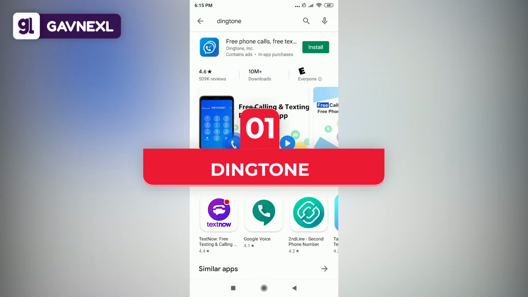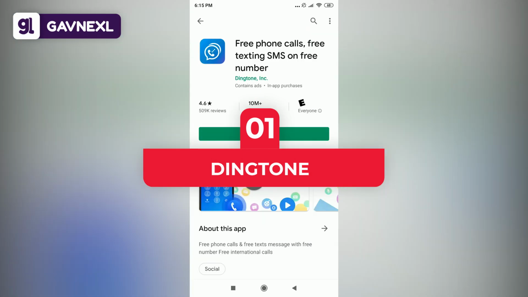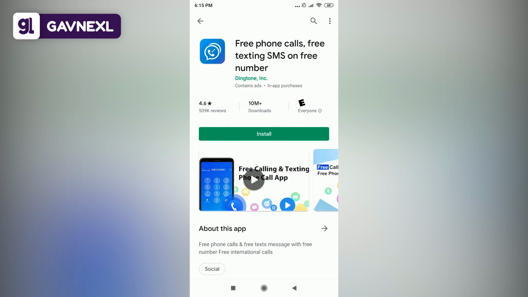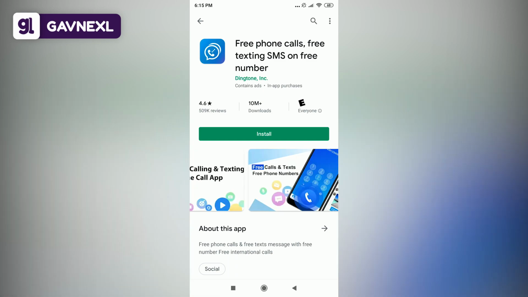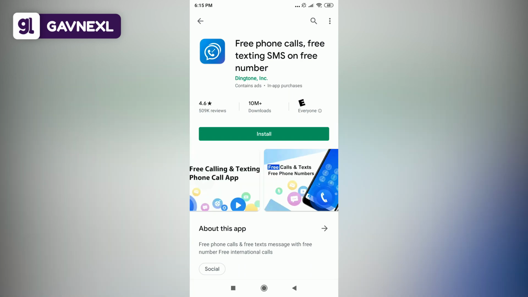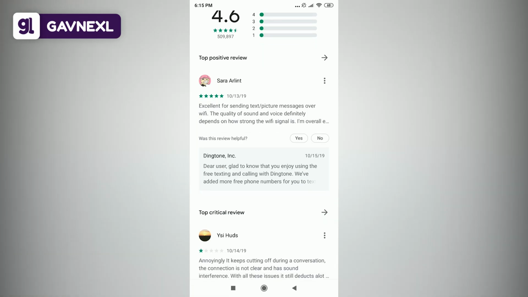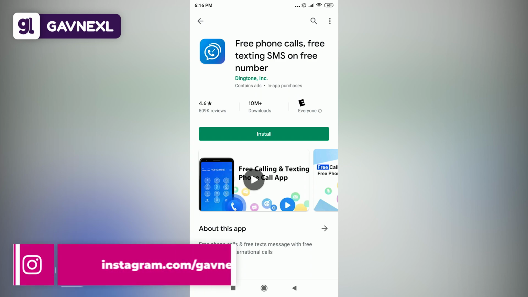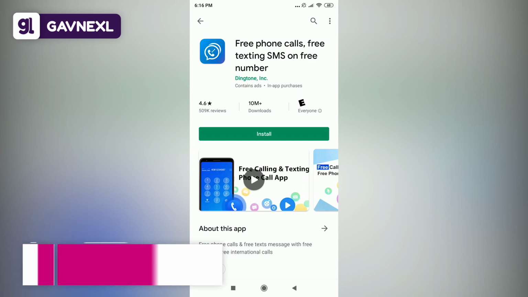At number 1 we have Dingtone. After searching for Dingtone, you will see this. If I open it, as you can see, Dingtone has 4.6 star ratings and over 10 million downloads, and you can see the screenshots available here. You can go through these, and you can even read the reviews if you scroll down. The thing I want to tell you guys is that Dingtone is the best free calling app available. You can make a lot of free calls and lots of free texts using this app, and the best thing is this is also available internationally, so you can make free calls and free texts anywhere in this world, and that is very great.